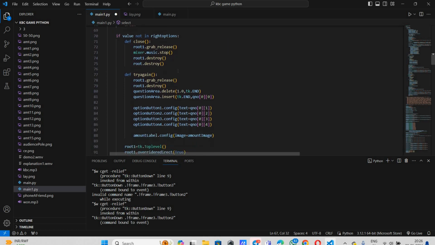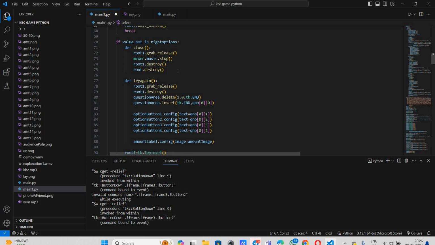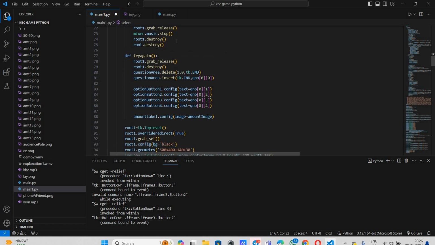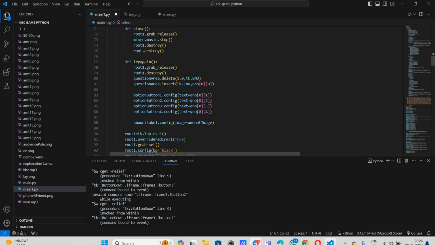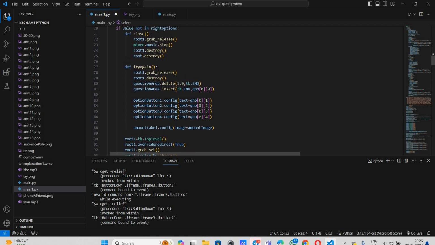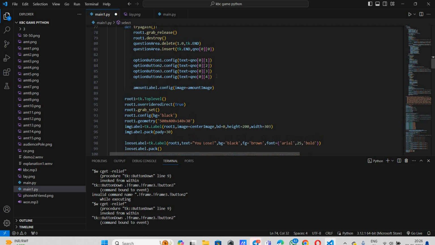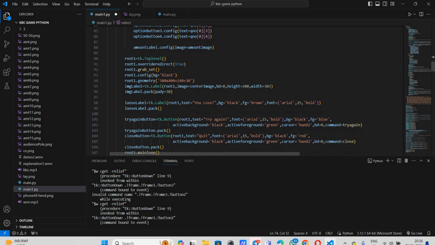And if the value isn't the right option, it will open another window which will show you lose. And I have stopped the music which was playing because I want to close, and I have created two functions, close and try again. The close function will destroy the root 1 window and the root window, and it will stop the music. And try again will reset everything from the beginning. That's why you can see zero indices from the query list.